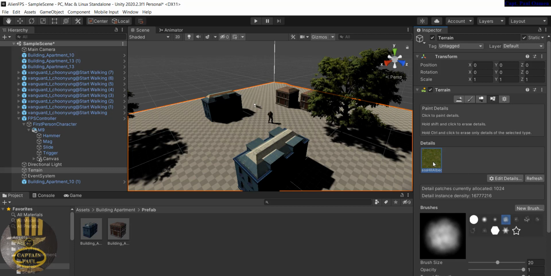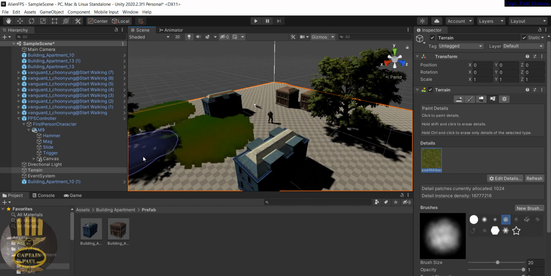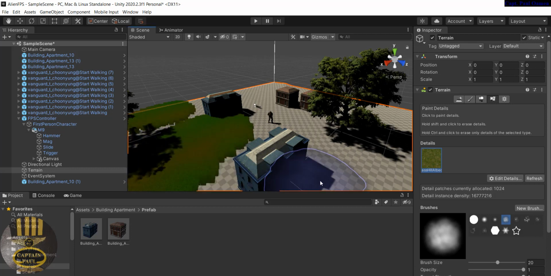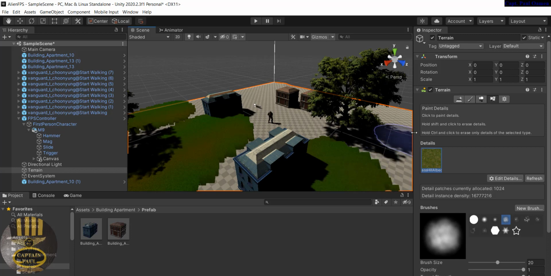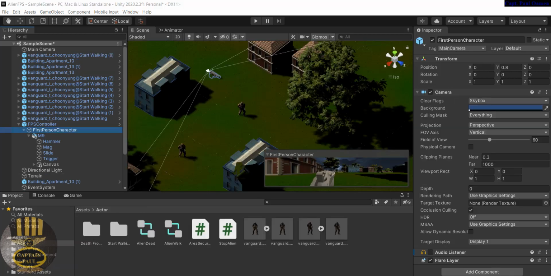There we go. Then what about the brush? The brush is about 20. So if I click in here now, you see that guys? I'm able to add my grass everywhere. So I'm going to speed that up and get back to you guys shortly. Okay guys, I've added some green grass everywhere.